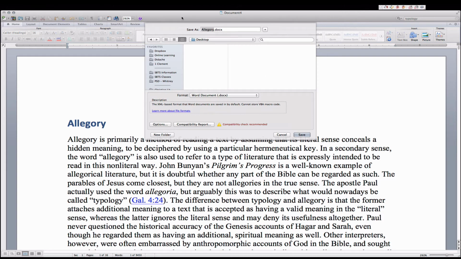And so I'm just going to save this as Dictionary of Theological Interpretation, Patristic Exegesis Articles. I'm just going to save it on my desktop, but you can save it wherever you would like. Click Save.